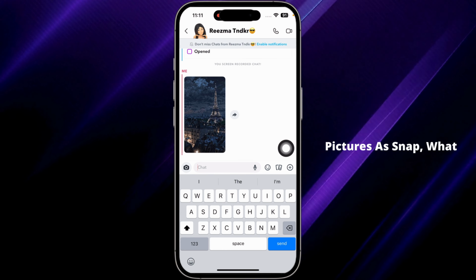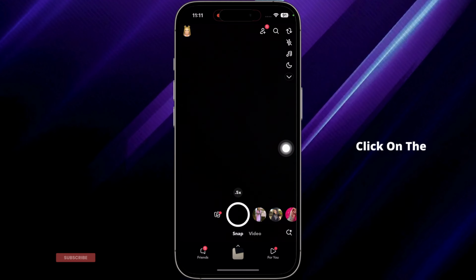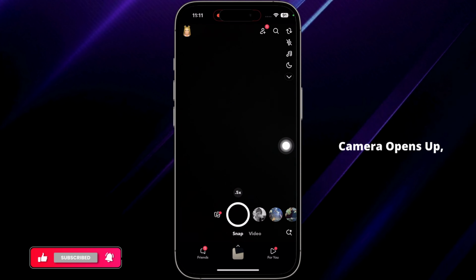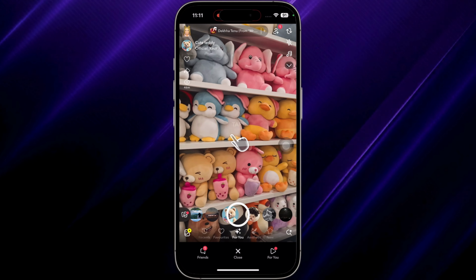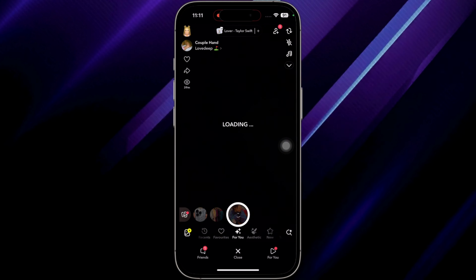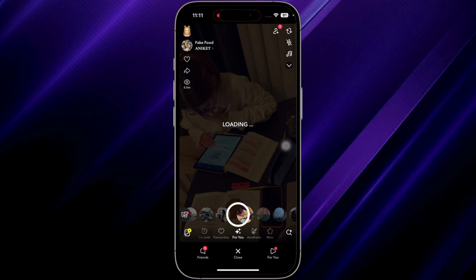In order to send a picture as a snap, what you have to do is click on the camera option. Once your camera opens up, at the right you're gonna find different filters. Scroll all the way to the very end. You'll find the option of browse. You have to click on it.